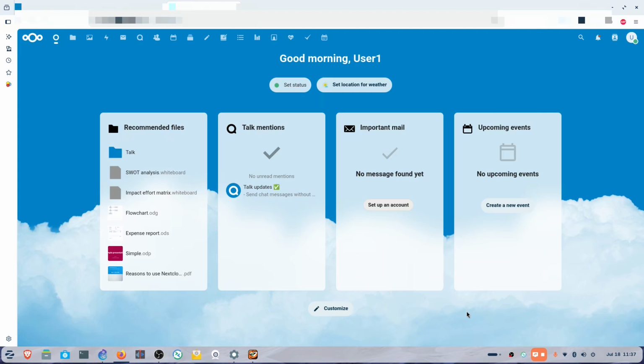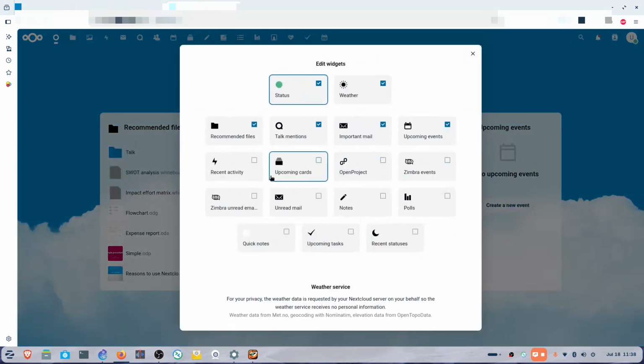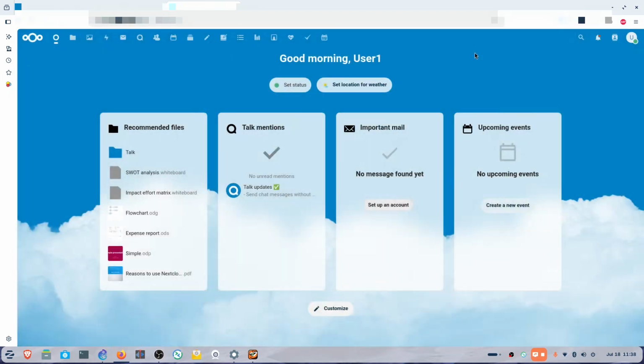To begin with, we have the dashboard. When you log in, you're usually presented with a dashboard. This can be customized to your environment, your area, and you can just click on customize over here and you can add features and so on if you haven't added already. Then we'll go to the files.